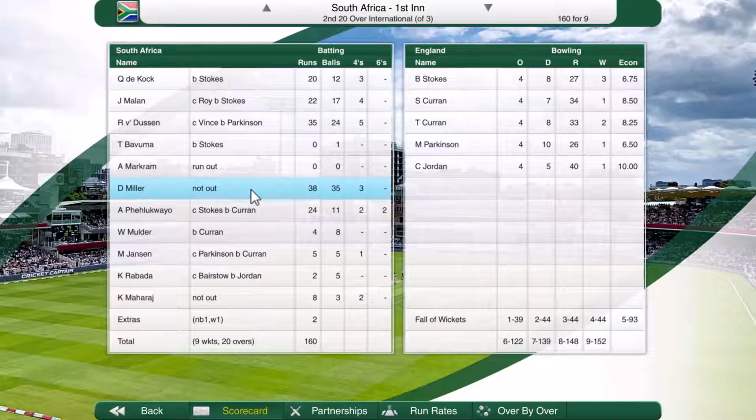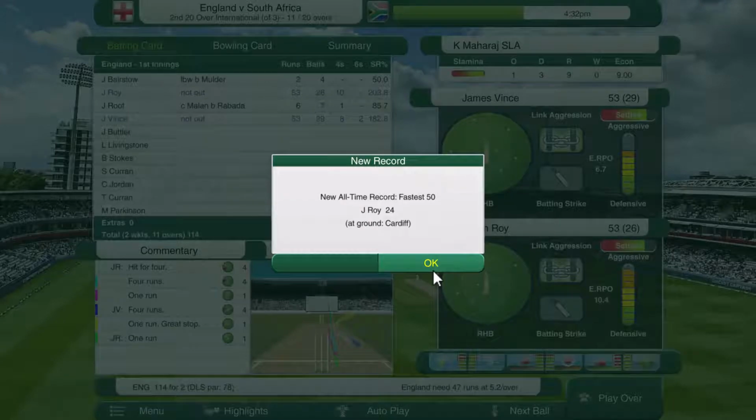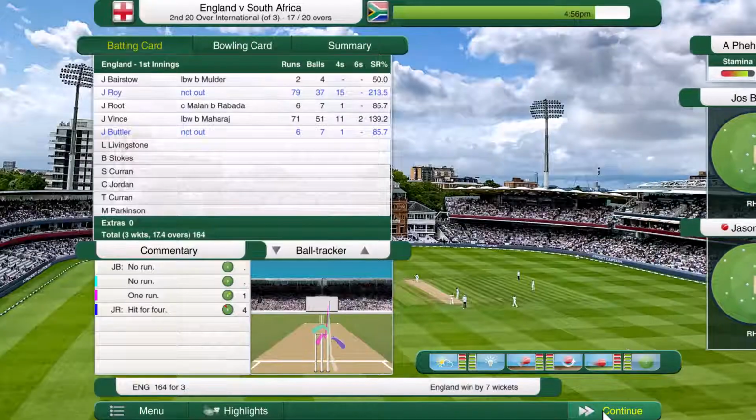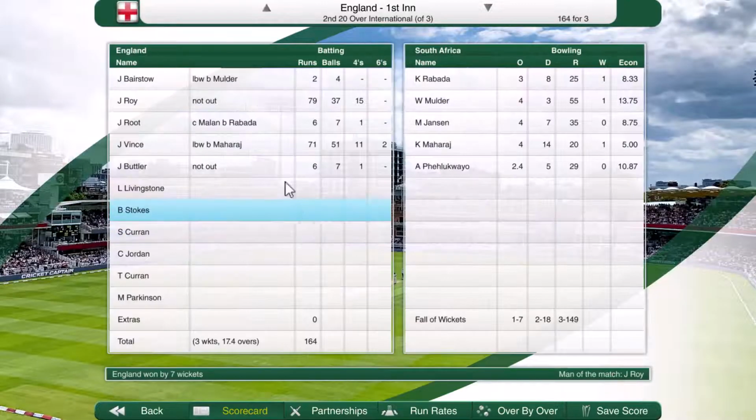David Miller, who's an exceptionally good T20 player, scoring 38. Fafalaqueo with 24. Chris Jordan went round the park, which was a slight problem. Tom Curran going at over 8s. Jason Roy with the fastest 50 at Cardiff. James Vince, he's a thing.